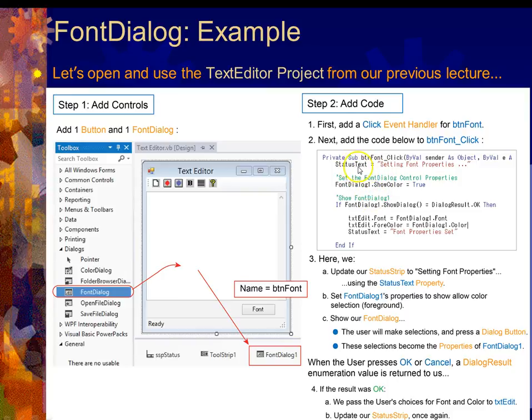Okay, so what's going to happen when we click this font button, well, the first thing is that status text is going to be set to setting font properties. Okay, so that means down here in the status bar, we're going to see something like that. Okay, what's next? The next thing is that fontDialog1.ShowColor equals true. Okay, so that also means that you can set the color as well. But we actually have to check that.